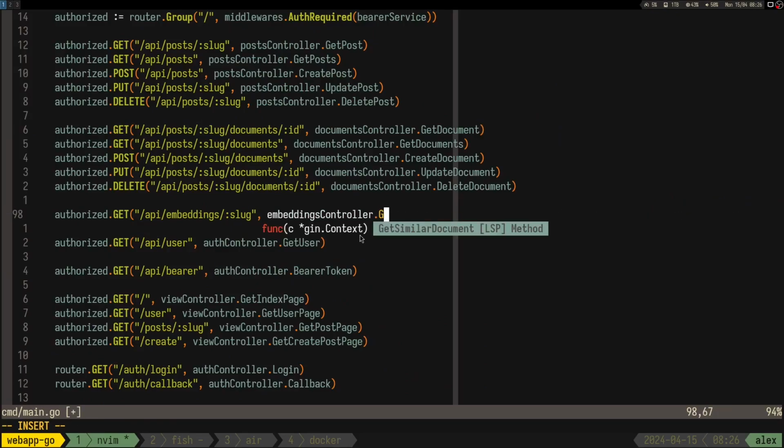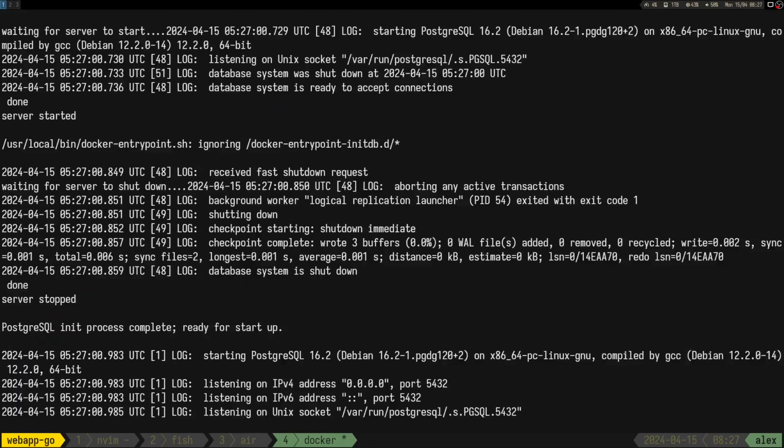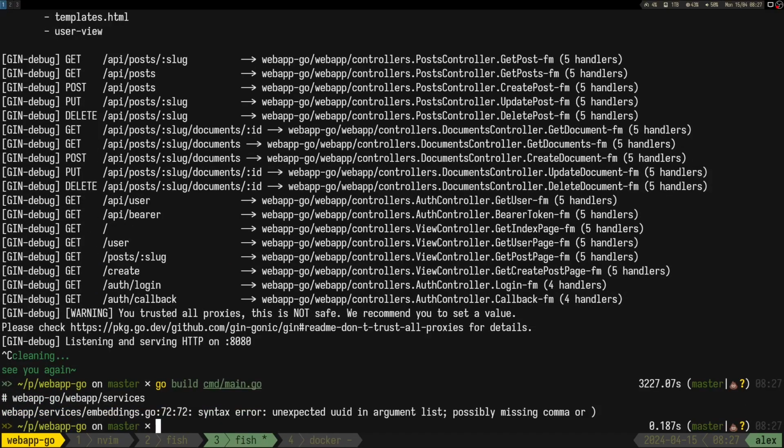Okay, and the function is get similar documents. So now we can actually just make a get request to that. Okay, let's actually just restart the database. Let's see if we have any errors.